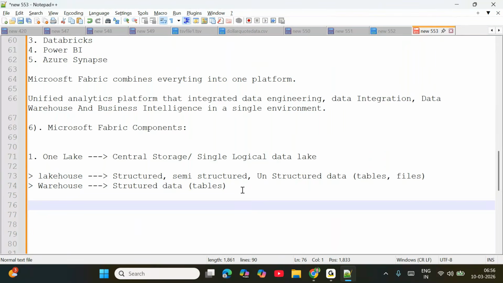Got it? Anybody have any doubts still here? I need to explain to you Microsoft Fabric components. Still there are a lot of components. No, sir. Good. Thank you for the explanation.